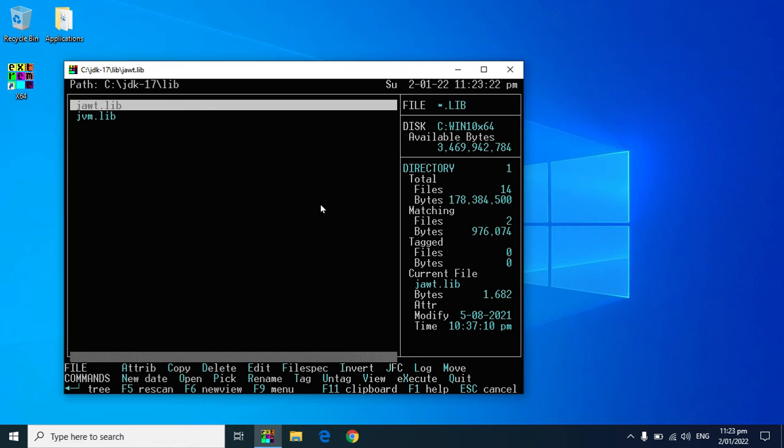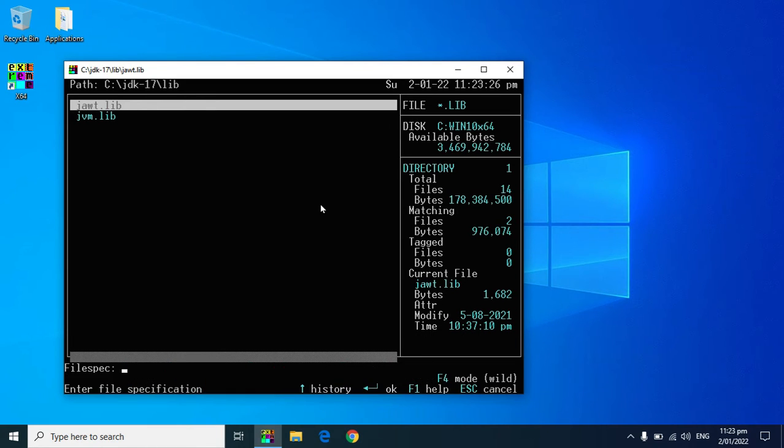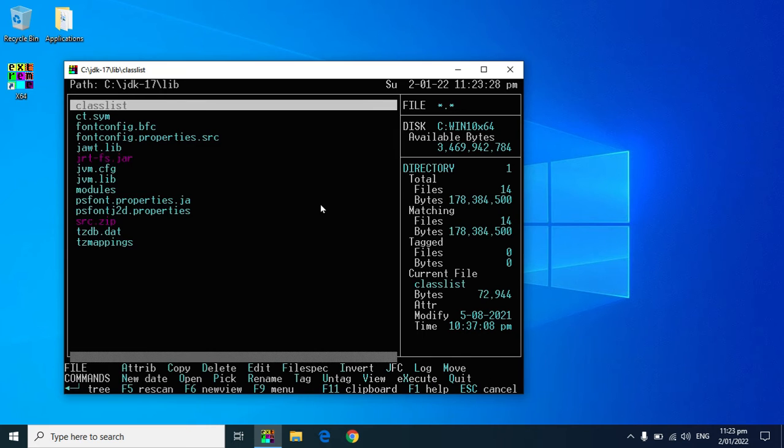And I can change it back to the default file specification by just hitting the F key and enter, and that goes back to star.star, and the number of matching files is basically all the files in that folder now.